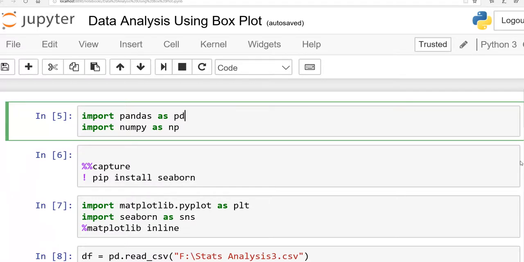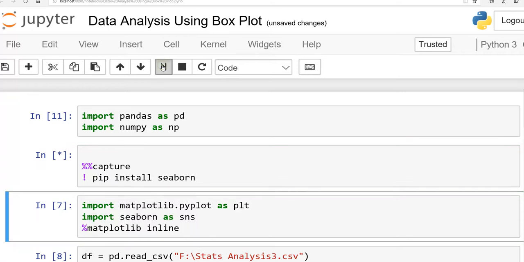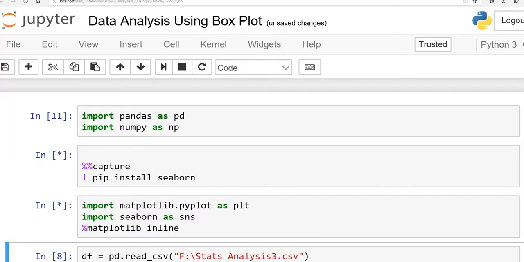In this lesson, I will explain to you data analysis using boxplot. So first of all, we have to import pandas, numpy, matplotlib, seaborn, and all we have discussed in different modules very well. Here I have written, so I am going to import it in my system, and the data which we have used in the last lesson, same data we are going to use here.